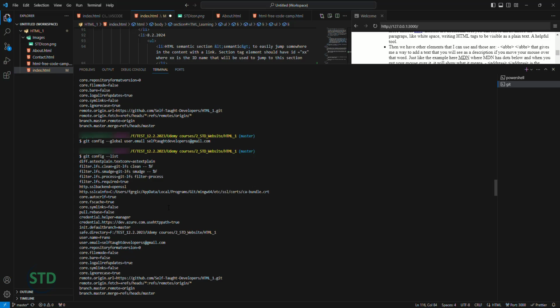Pay attention, this is something that I didn't know. So these are the commands that you need to use to add an email address and also a username.